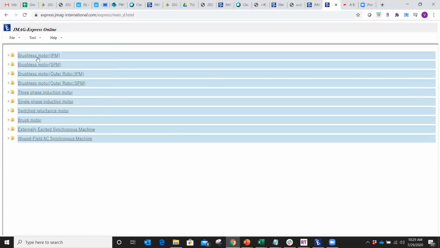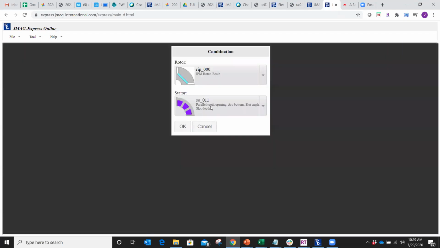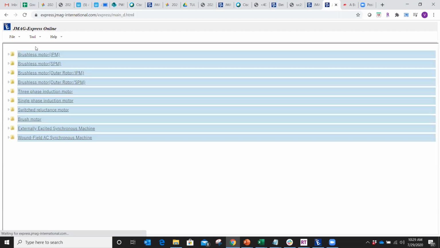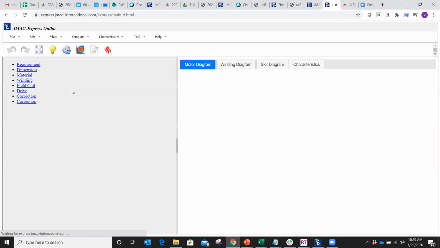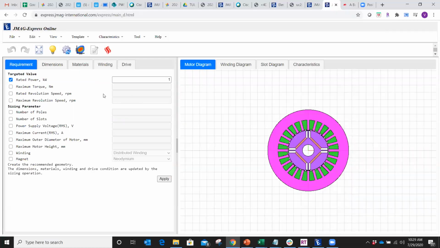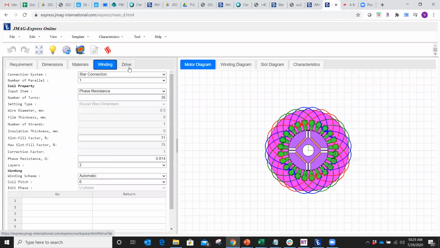And in the online version, you can go into pretty much any of the templates which are already available. Either you can build a combination based on some of the commonly used rotor stator combinations here, or you can also select one of the templates which are already available. And once you go in there, Jmag Express gives you options to vary your motor model based on your design, either based on your requirement or based on some of the dimensions, material data, winding, and drive conditions that you can just insert and change.